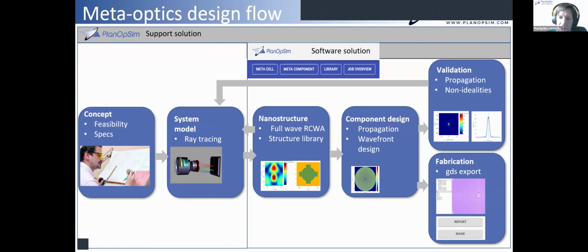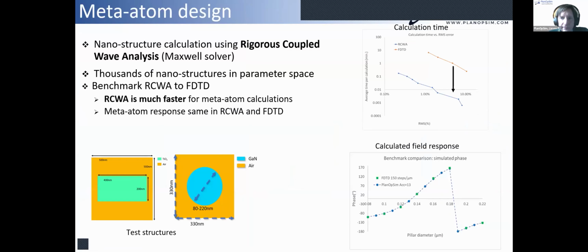I will show a couple of examples of this in the next series of slides, but the rapid iteration through these various steps is very important if you want to take something from a nice academic curiosity to a real product, and that's why we support this as close as we can.